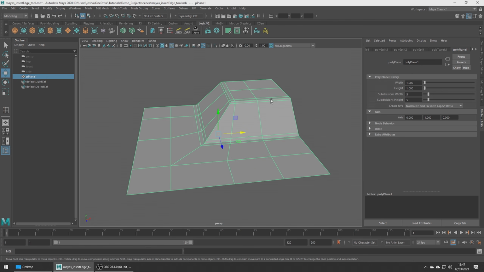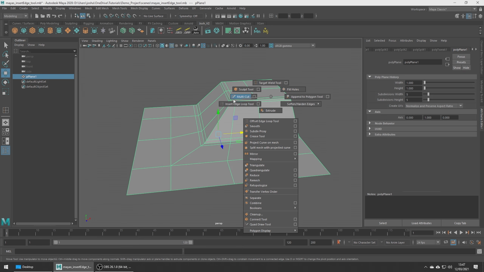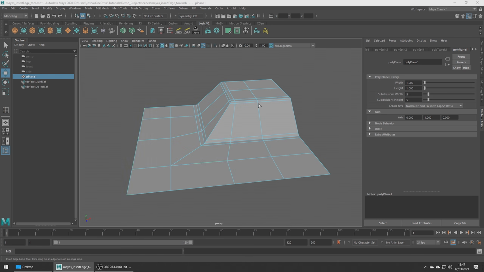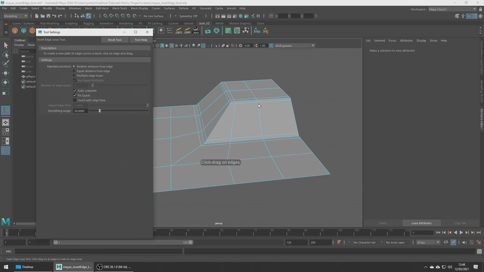The Insert Edge Loop tool is great for quickly adding edge loops. You can get to it by holding Shift and the right mouse button and going to Insert Edge Loop. If we just go ahead and open up the tool options, notice how we don't get a ton of options, but we do have a few ways to change how the tool works.